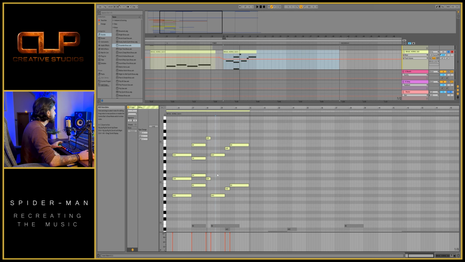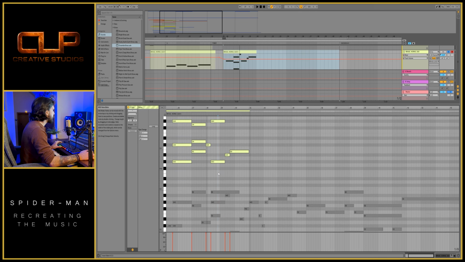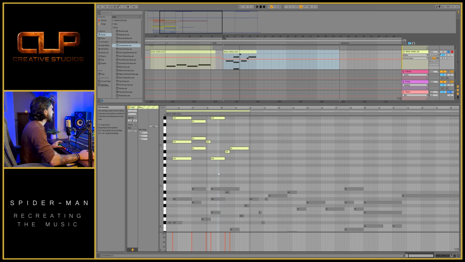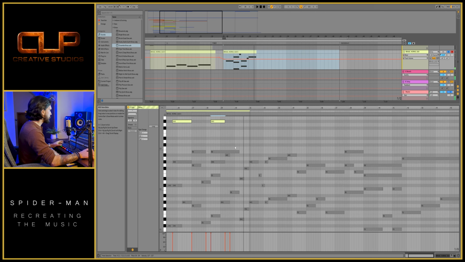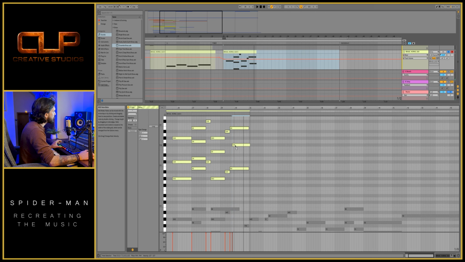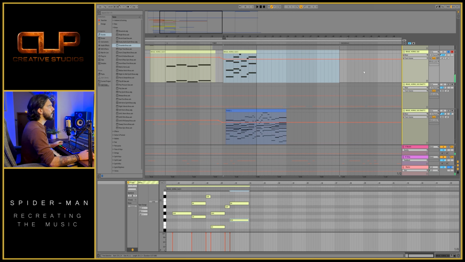So G sharp, we can probably add in, what's in our basses? E. So in the middle here, we'll add in an E. That's sounding good. I don't know if we need something in the middle here. Let's see. Don't mind it. Okay, let's hear that with the strings.